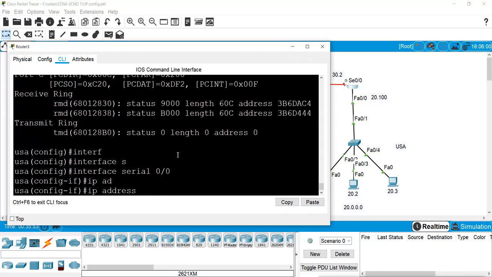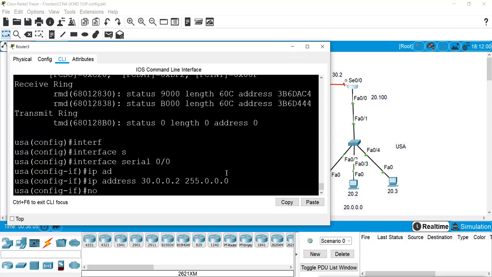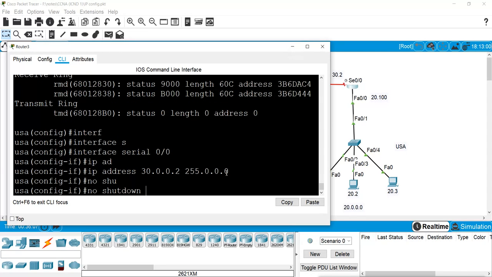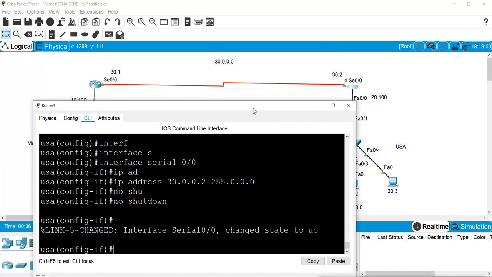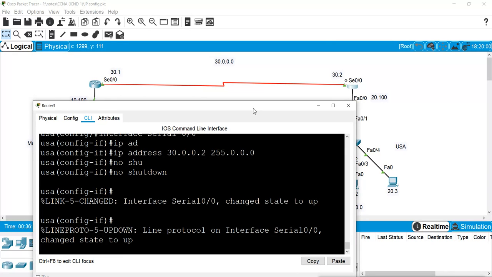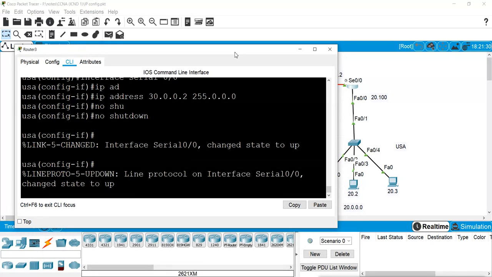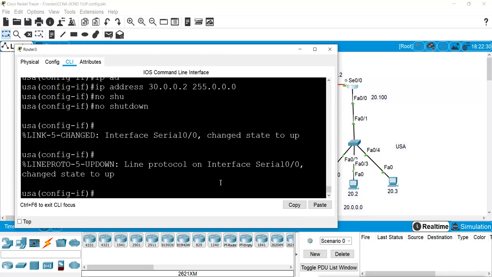First I will configure the IP address, which we have decided is 30.0.0.2, with the subnet mask, and I will enable it now. And when I enable this, it will enable from the other side also, and it is now enabled. It is saying up, and soon it will say up for the other side also. You can see it is now going green, and it has become green. So now it is enabled.